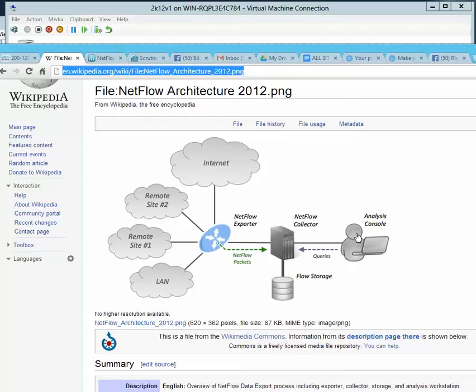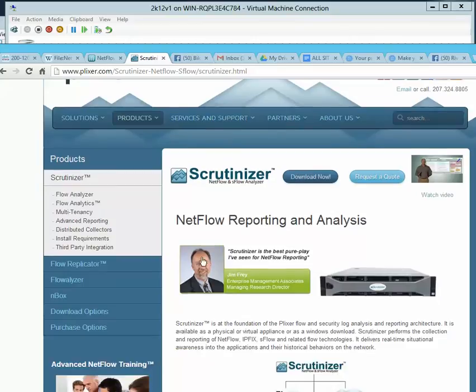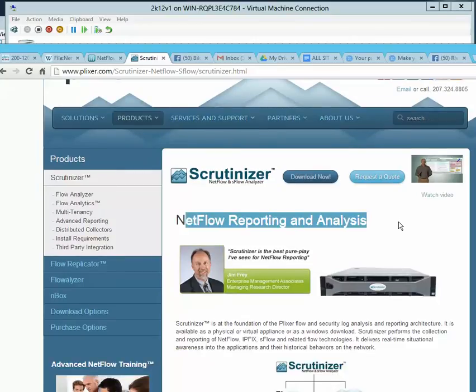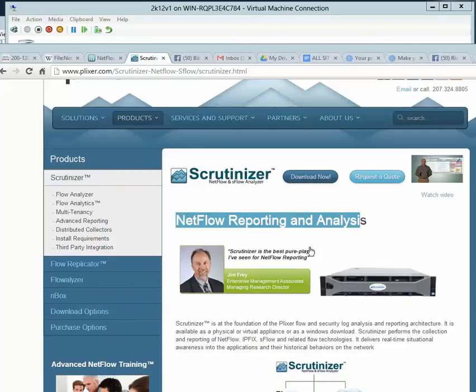Now, a good way to study NetFlow is to learn what NetFlow collectors are. There's a great website called Plixer.com that allows you to install an evaluation copy of a NetFlow reporting and analysis tool. I will show you how to install this tool, and later we will configure our Cisco router, R1, to send NetFlow information into our Scrutinizer NetFlow analyzer.